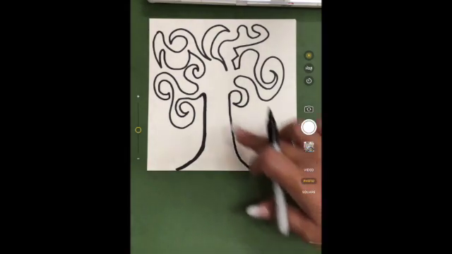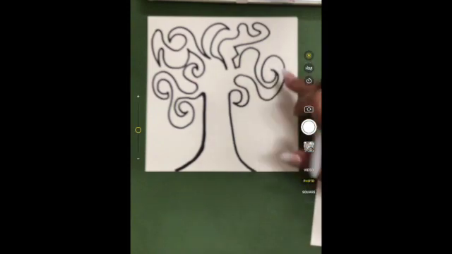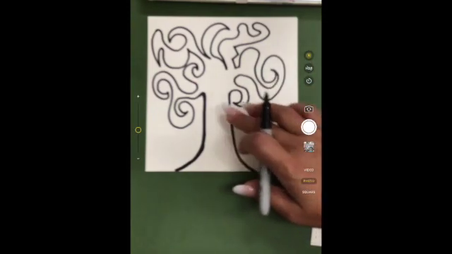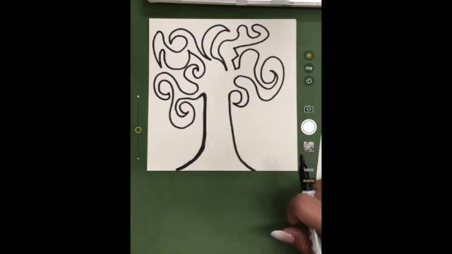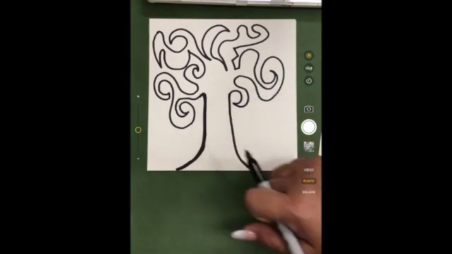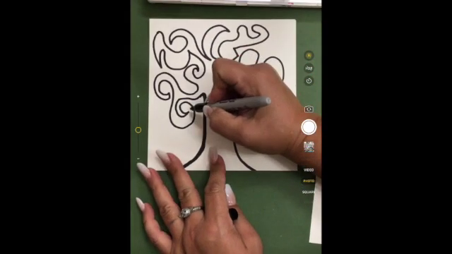Now, if you notice, this line is very thick, right? Thicker than some other lines that are in my tree. That's all right. Okay. Now, if you use your pencil, you're going to want to go ahead and go in with a Sharpie and outline the pencil lines that you've drawn. Because sometimes we like to draw with pencil first and then outline it with marker.